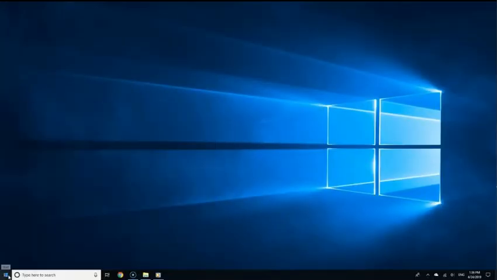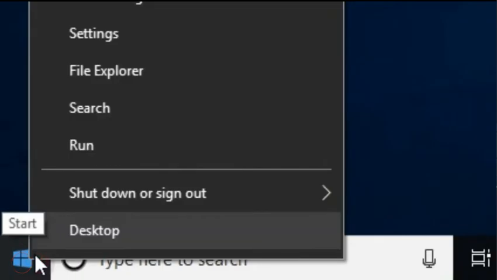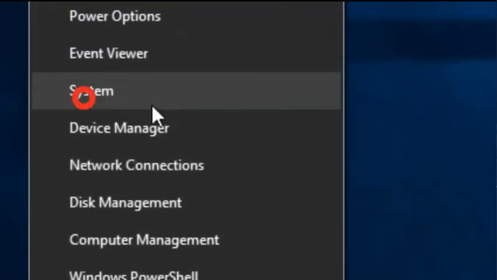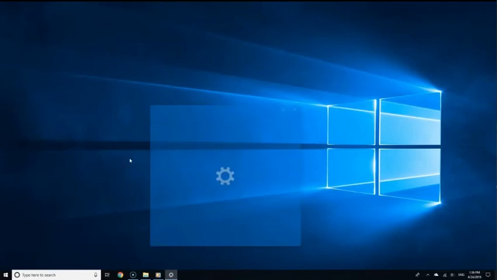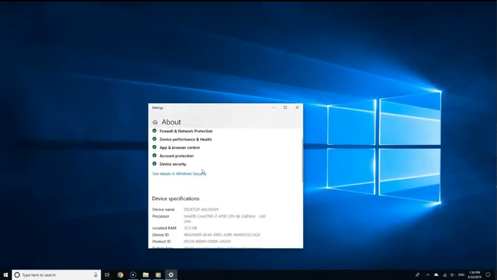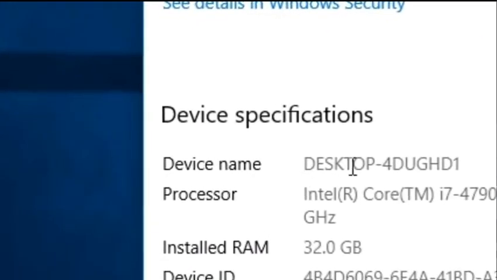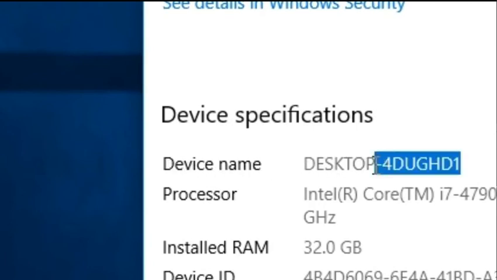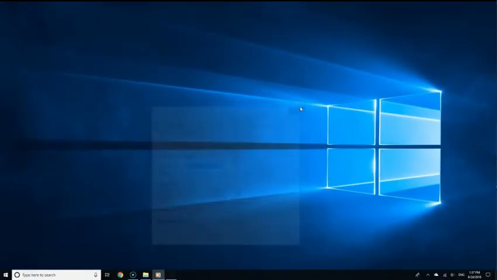PC. Something else you can do, you can right click the start button. That's right, right click and then select system from the list. And under device specifications and device name, you should now see the name of your PC. Alright, so now take note of it and now go to another Windows 10 PC to connect to this one since you now have the name.